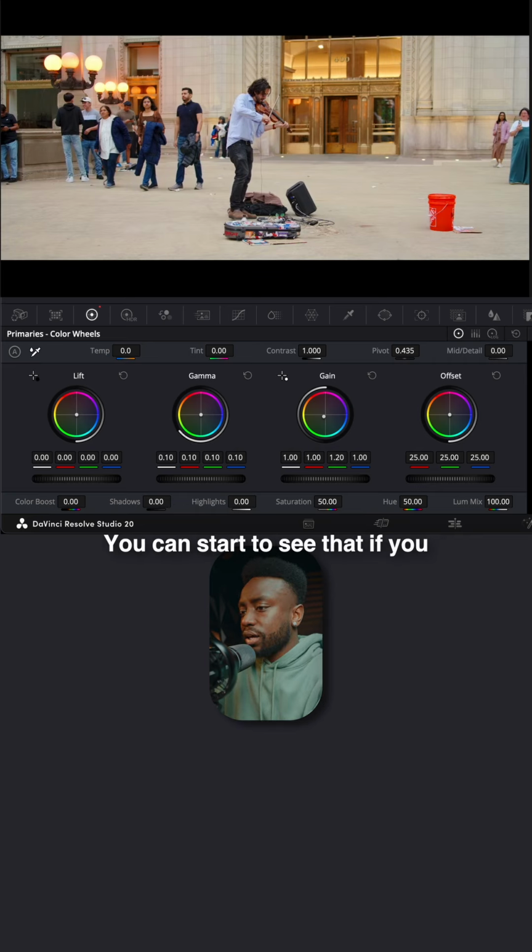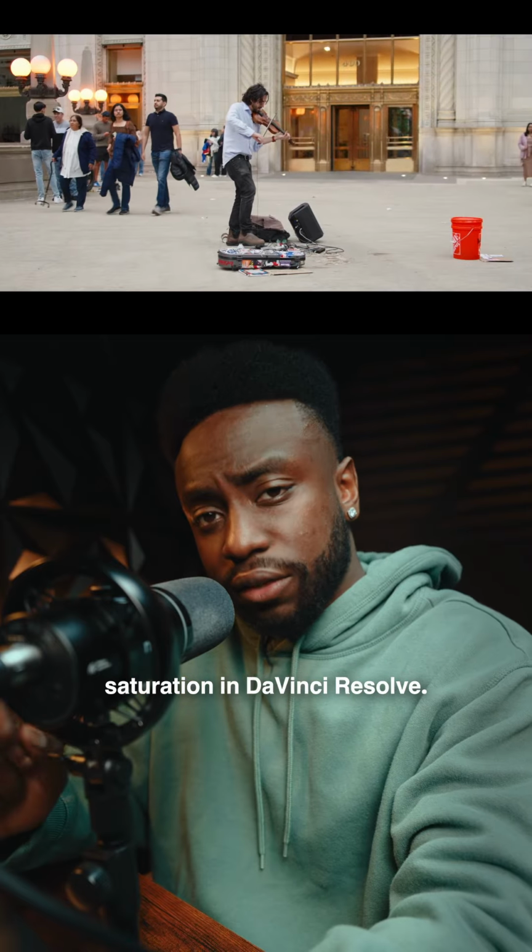You can start to see that if you do that, it kind of adds a little more color to the final image. But realistically, if you're just trying to impact more of the saturation, you just want to use the gain tool. And that is how you can do saturation in DaVinci Resolve.